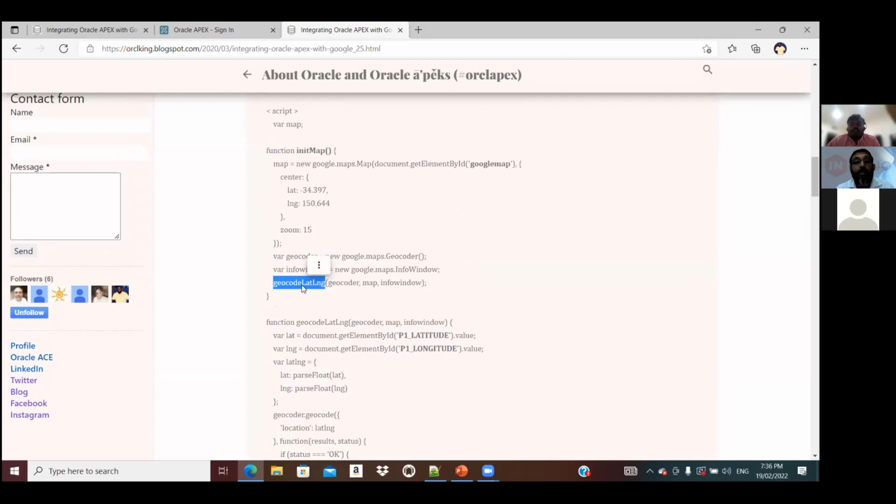For that, this is JavaScript. Sorry, this is the function we will be creating: a function geocode with latitude, longitude. For that, the input parameter is the geocoder. First, we need to frame the geocoder, and we need to frame the map object, and then the info window.